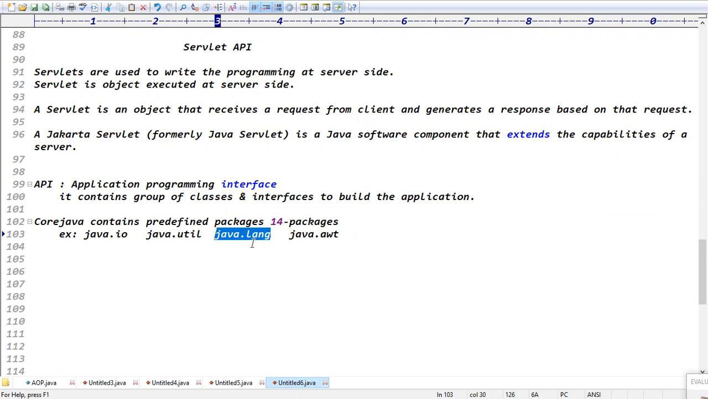Guys, out of all these packages, how many are default packages? Can you hear me? The default package in Java is java.lang. What is the meaning of default package? We don't have to import it. Only java.lang is a default package. That's it. The remaining 13 packages we need to import manually.